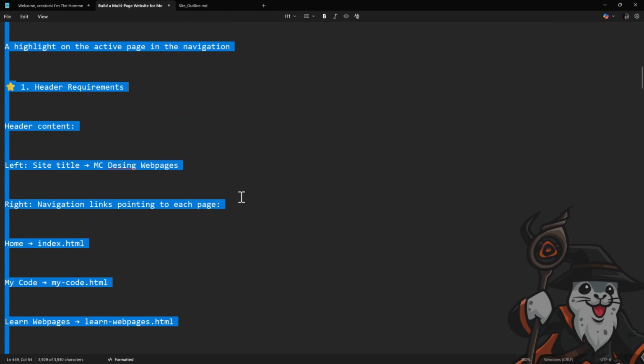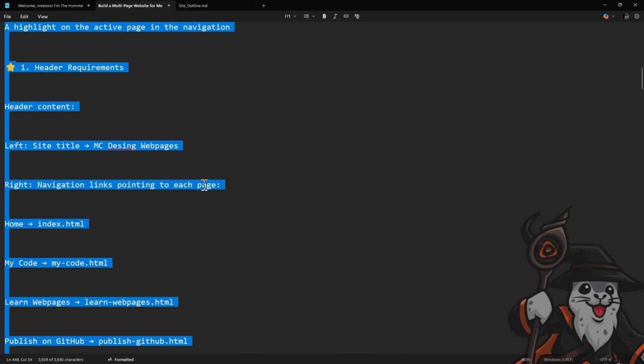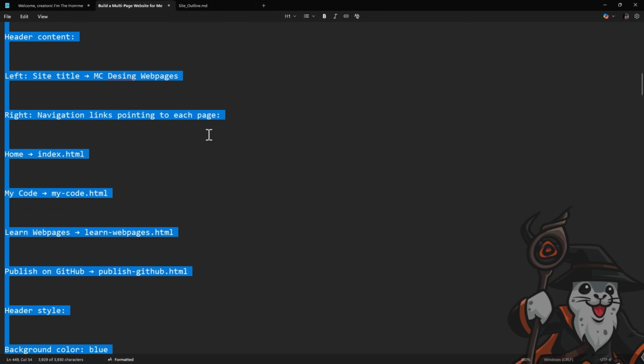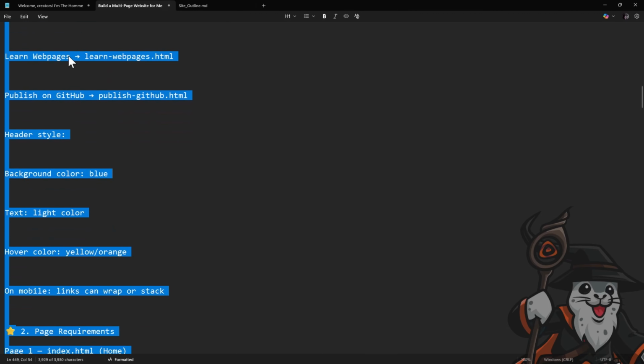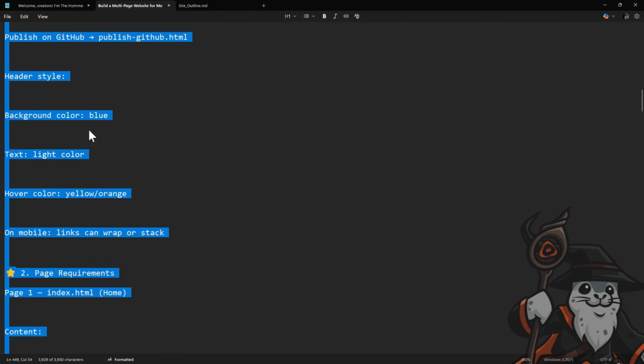Now here are the header requirements. The header contains the site title on the left, MC Design page, and on the right navigation links pointing to each page: home, index.html, my code. It's saying which one it's going to point to. Learn web pages. I want that to be learn-webpages.html. That's the file. The GitHub one is the same thing.